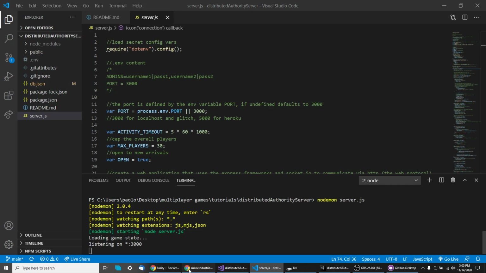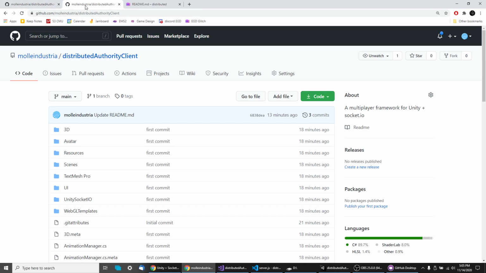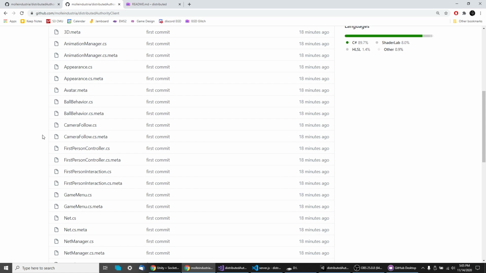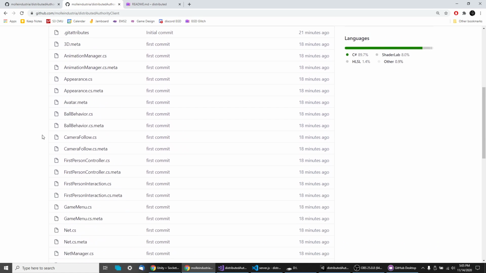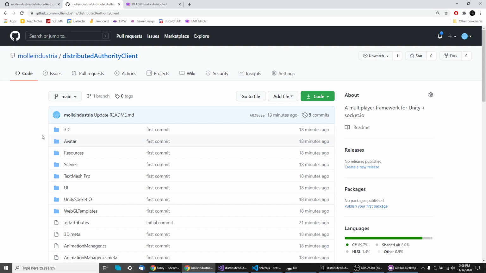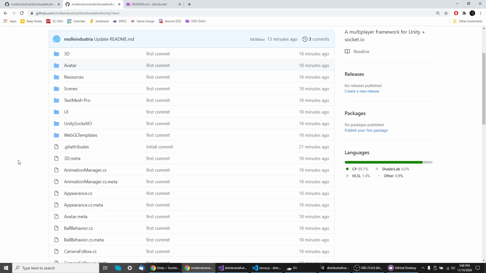Let's see the other side, the client side. This is another repository here, and it's a Unity repository. It is actually not a full Unity project. I decided to upload only the assets folder. I don't know if it's the best practice. A whole Unity project can be many megabytes that you don't really use, that might be machine and system dependent. So this is just the assets folder.